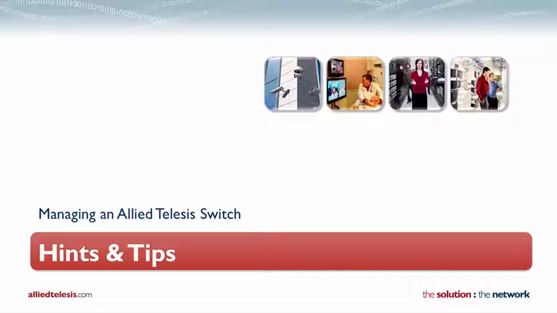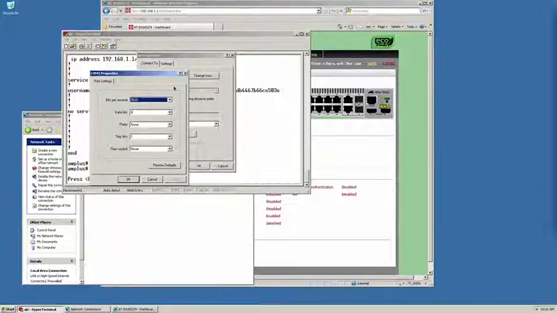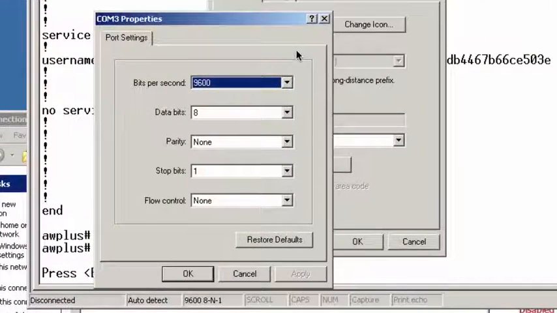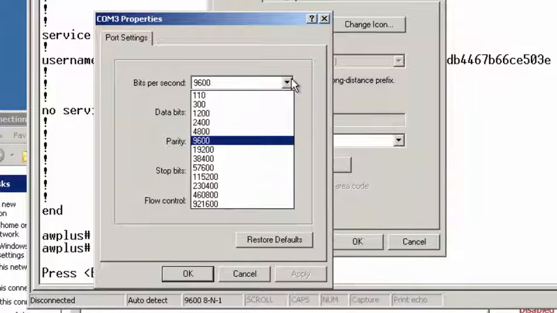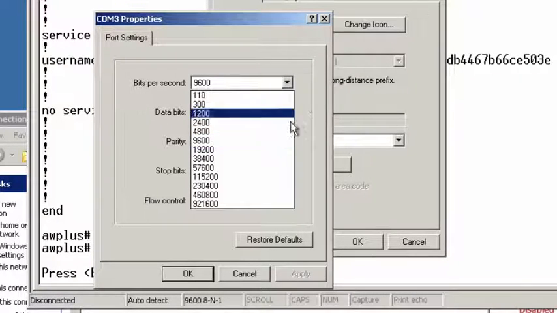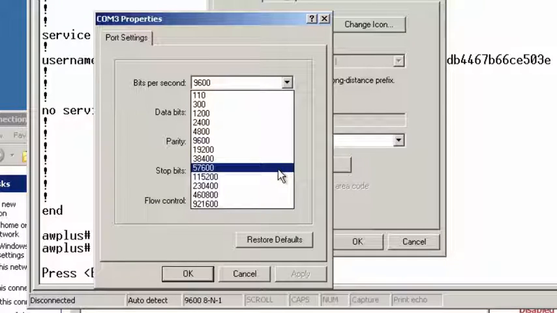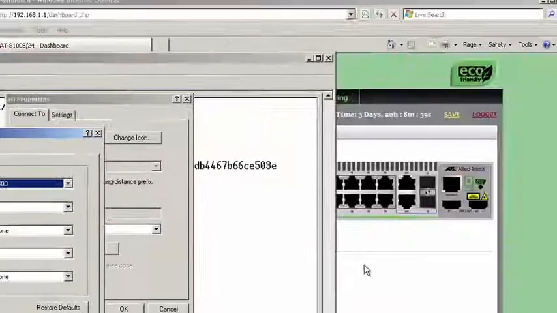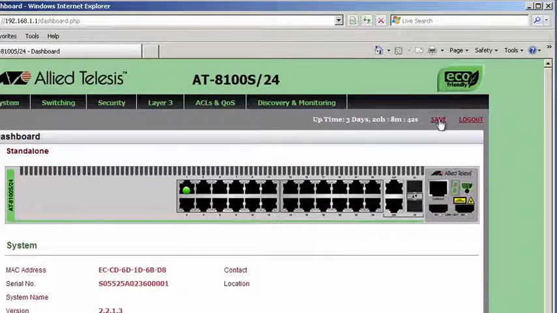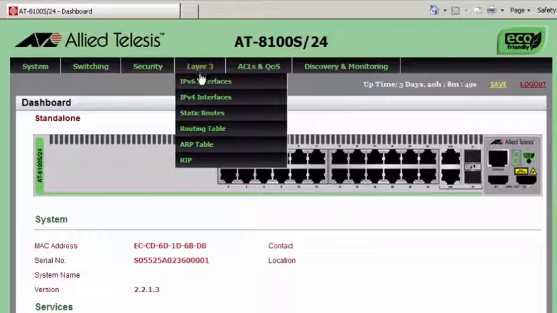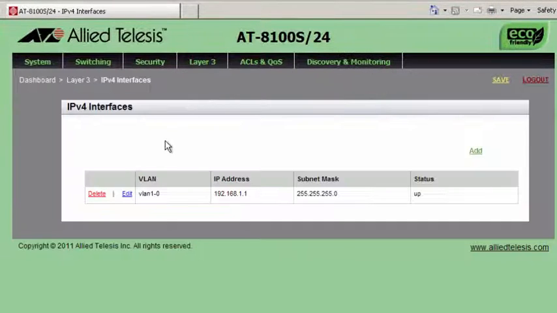Before we end, here are some quick hints and tips. Not all networking devices use the same bits per second setting on the serial connection. While most use 9600, others may not. So if 9600 doesn't work, you may have to experiment. Remember, anytime you change the configuration of the switch, either using the CLI or the web GUI, you will need to save the configuration or risk losing the changes. Should you need to change the IP address of the switch using the web GUI, you will need to also change your computer's IP address before you can continue to manage the switch.